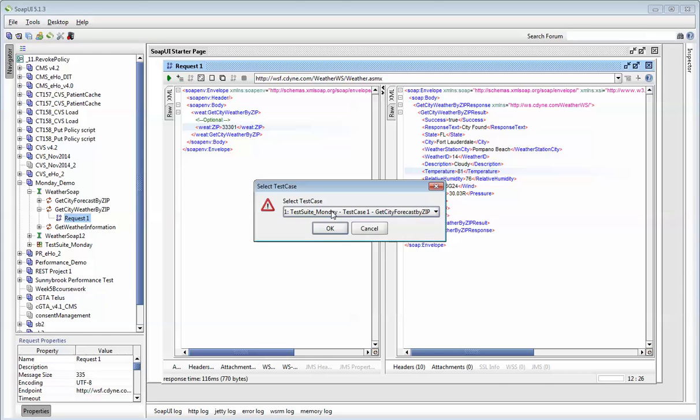Now it's telling me, Ty, you already have a test suite called Test Suite Monday. Just for your sake, I want to create a new test suite. So I'm going to say, give me a new test suite, and I'm going to call it Test Suite. Today is Wednesday, so I'll call it Test Suite Wednesday. That's okay. And it's going to say, do you want a new test case inside that test suite? I'm going to say yes.